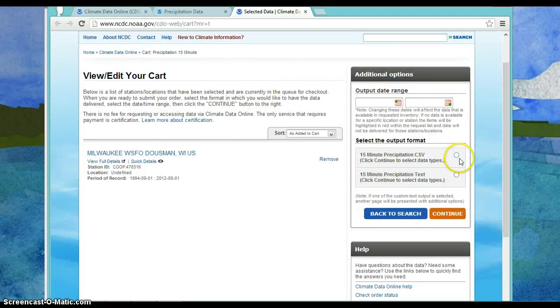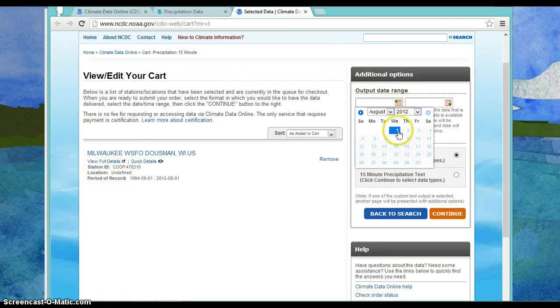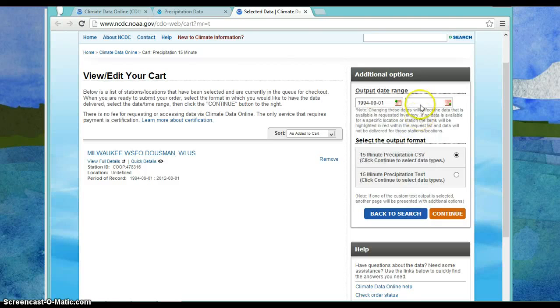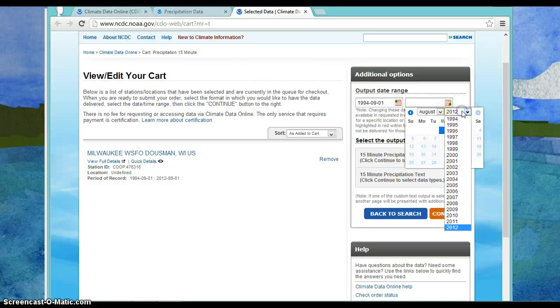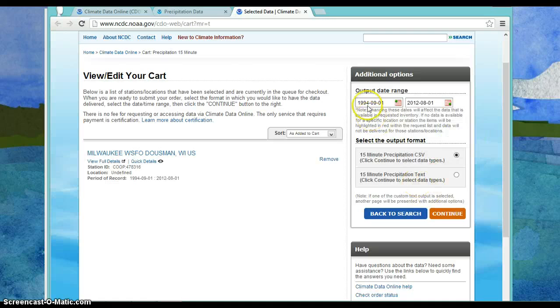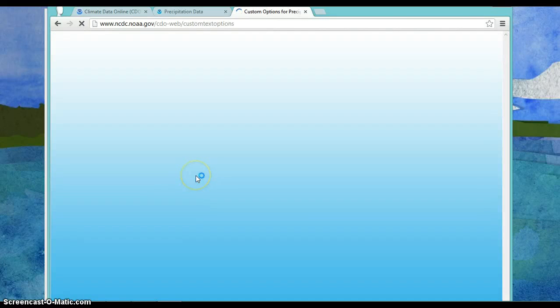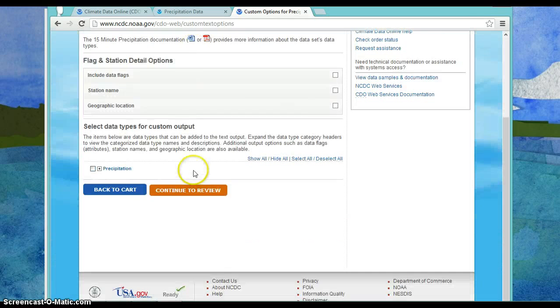I can say that I want it as a CSV file, and then I select the range in which I want the data. So I want it from September 1994. I want all of this data. So I just see how far I can push this. And okay, so I want from that range. Hit continue. All of this data is free.